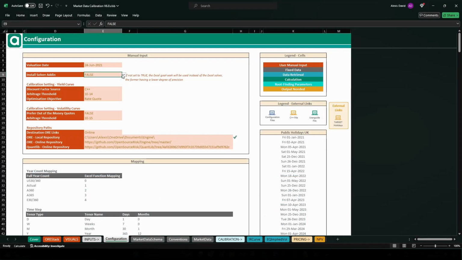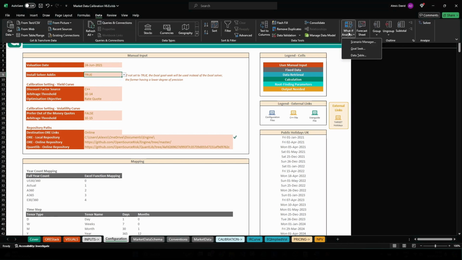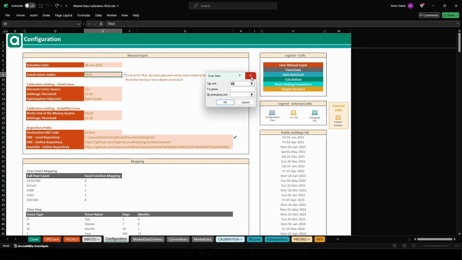One thing about the solver, if you don't want to allow the Excel VBA add-in, native add-in to be installed because your company has special security restrictions, for example, you can set its installation to false. And the standard goal seek will be used instead. It's just less accurate, that's all.